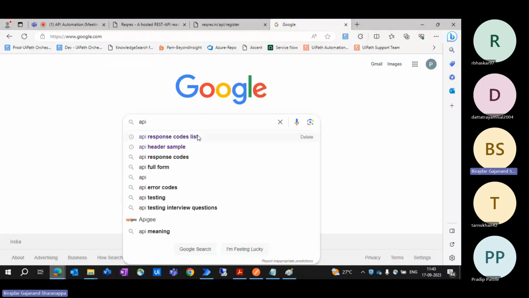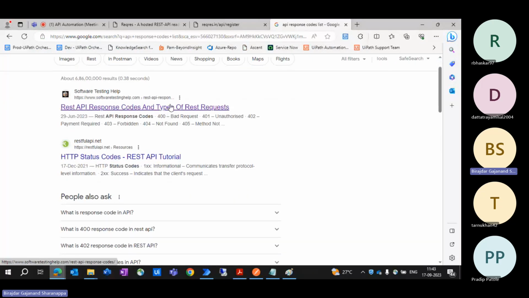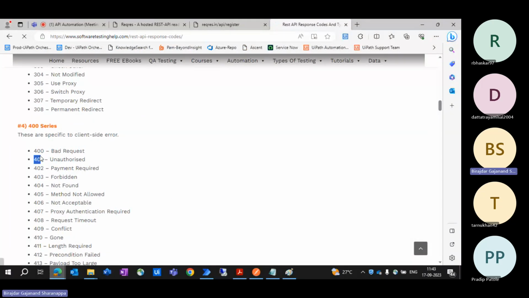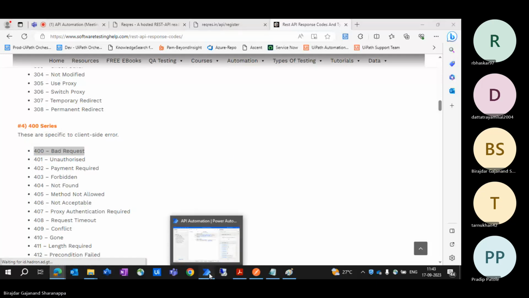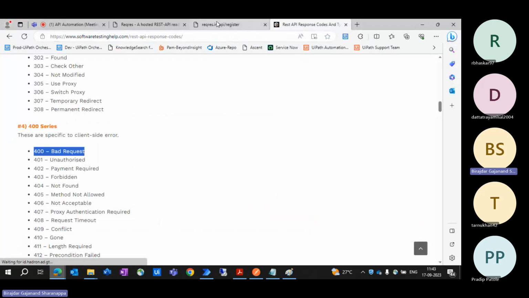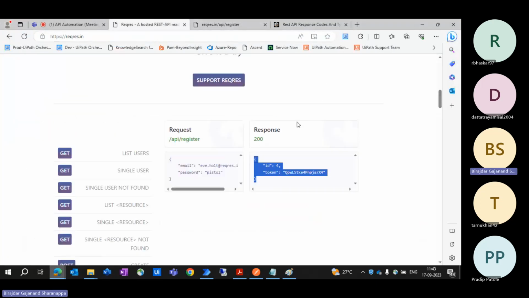API code list, right? 400 means it's a bad request, I think. So it's a bad request. Understood, guys? So something we messed up here. Maybe we have not provided the email and password correctly. Is it expecting anything? I'm just checking.